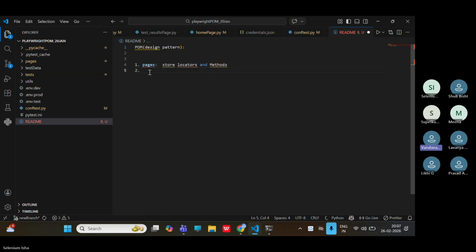And then we have tests, where we store test cases. We use PyTest, and we execute using PyTest. Awesome. And then we have conftest, which is a configuration for fixtures, where we write and store our fixtures.